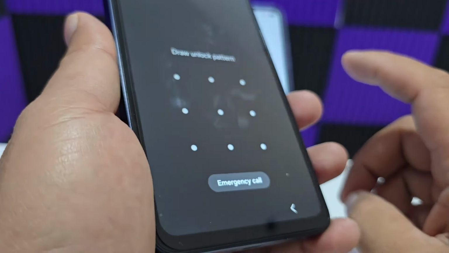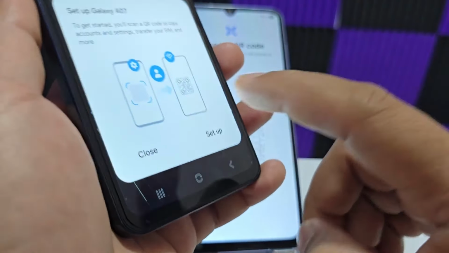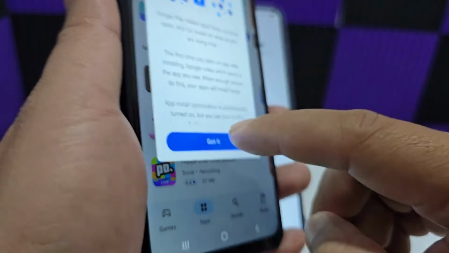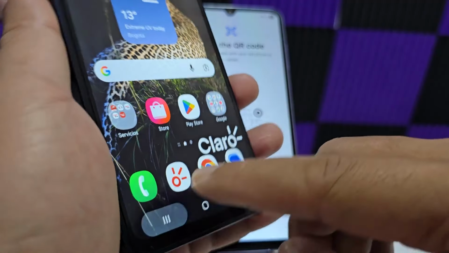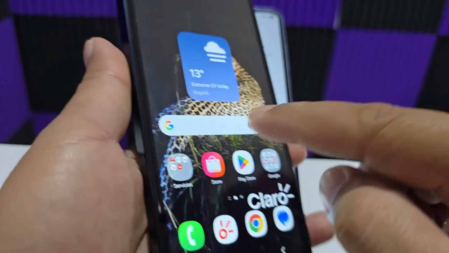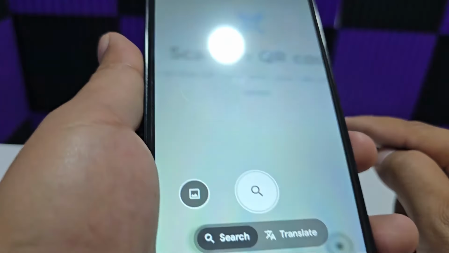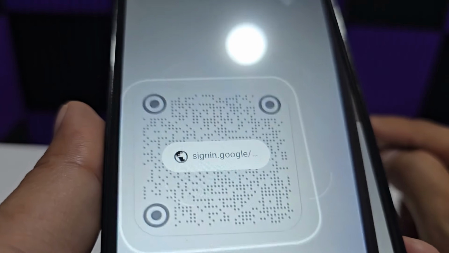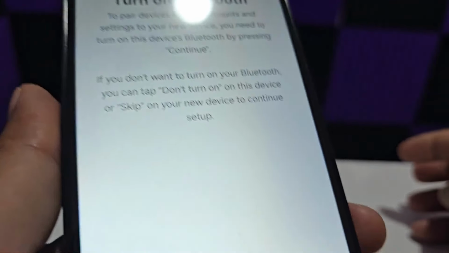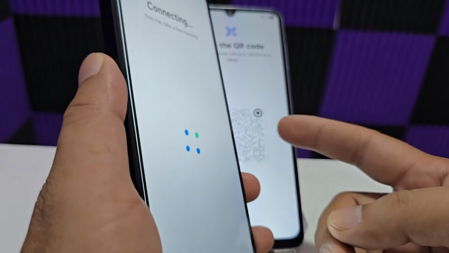We're going to need another phone. We're going to need it to have a screen lock, that it has a Google account and is connected to a Wi-Fi network. Once we have all that, we'll go here to Google. We're going to click here on the little camera and scan it. We're going to click here where it says, Sign in with Google. We're going to click here on Continue, and we're going to synchronize these two devices.